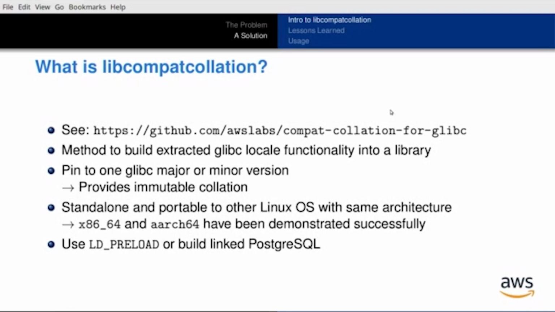What the code does is it provides a method so that you can extract just the locale functionality out of glibc and produce an RPM. And the RPM has no dependencies. For all the non-locale related functionality, it's built against libc and ld and those kinds of things. And I'll touch on why that was necessary later. But what it allows you to do is build this 2.17-326 version of the glibc locale functionality into an RPM. You install it on your RHEL 9 machine, and then you build Postgres to use it. And again, I'll talk about that in a few slides. But once you've done that, as far as Postgres is concerned, collation is coming from glibc 2.17.326.